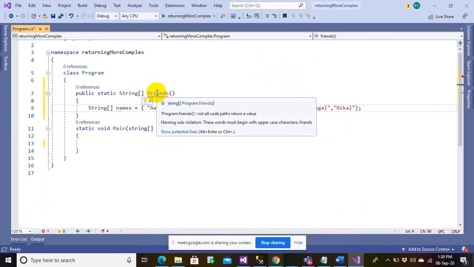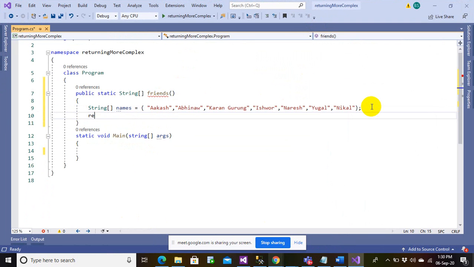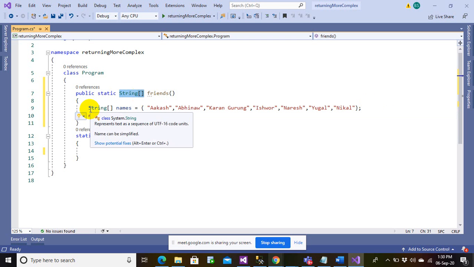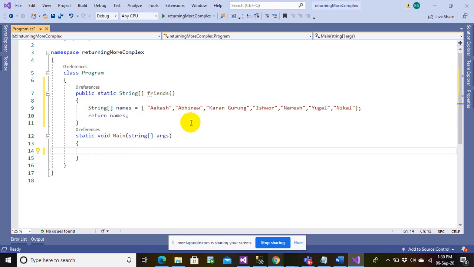I am getting this error because I have not written anything. But let's say I'm just doing return names. Alright, no error, because this is a string array and this function is returning an array. Alright everyone, so you got it. Now how to work with this array? So let us see now.